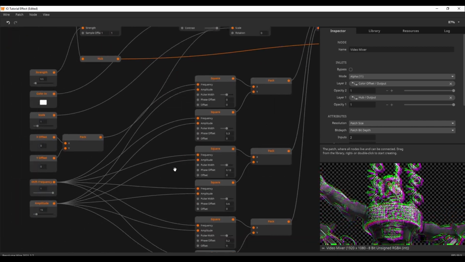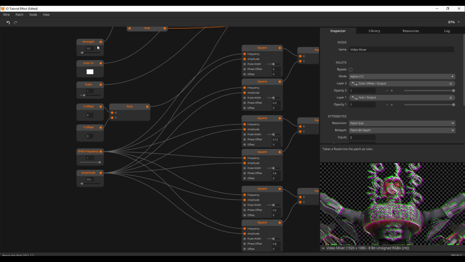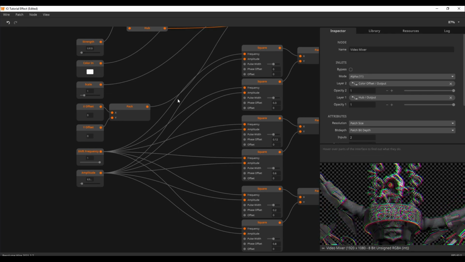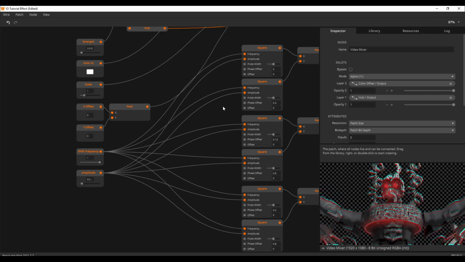Maybe the effect is a bit too much right now. So if we lower the amplitude, maybe lower the strength a little bit. In the case of this clip, we can create a pretty cool outline effect on a clip.